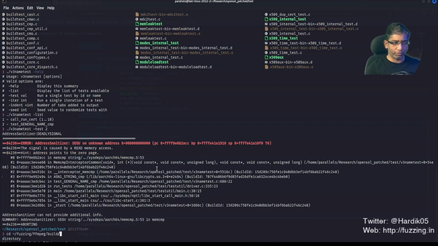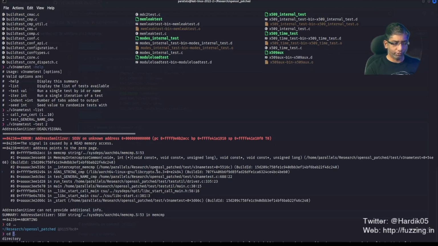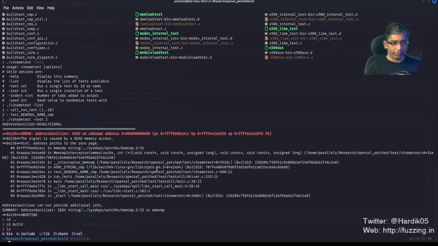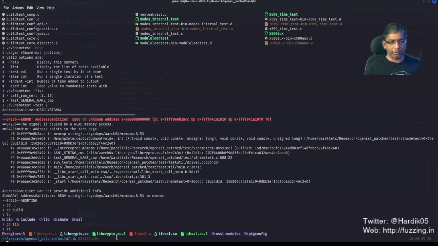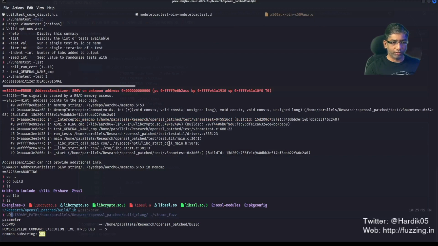So if you go to our build directory over here, you will see that there is a lib directory. This lib directory contains the compiled file. So our test was not taking this file, but it is taking the system file, as you can see over here. Use the load library path. So let's use that command, and then we will see if it is working or not.